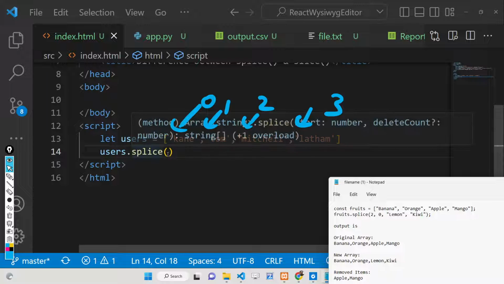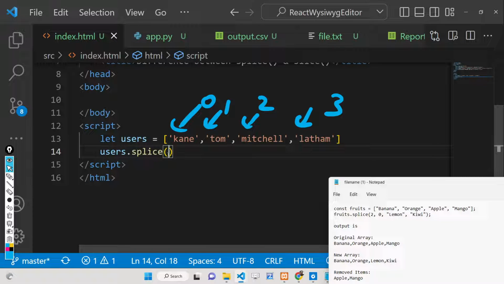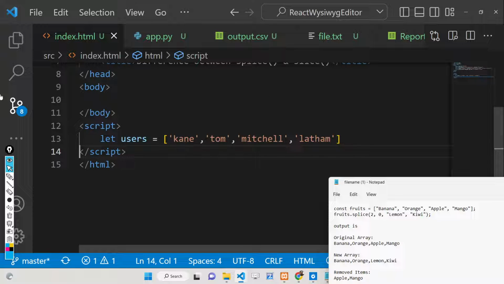The very first thing we will do, guys, is add elements at a particular position. Let's suppose I give the index number 2, comma 0, and then we add some other names. Let's say Warner and Smith. These two names I will add inside this users array. These two arguments are very important here. This argument represents at which index number you want to start this process. Let me again paste this code.